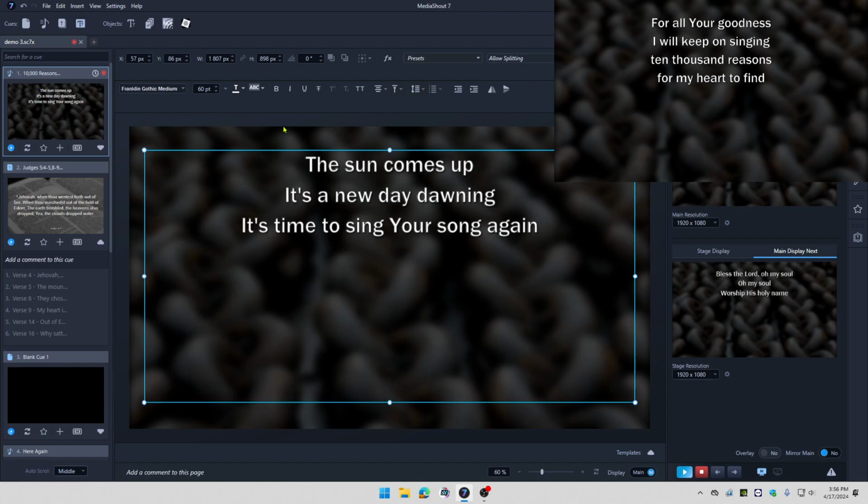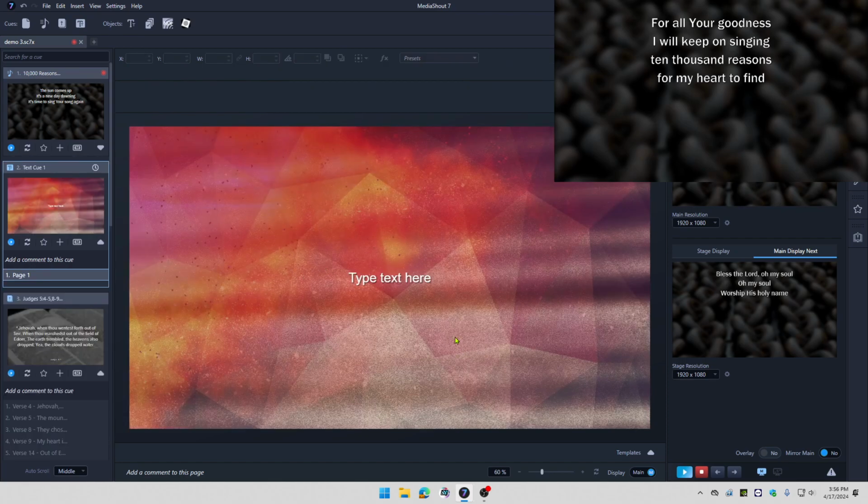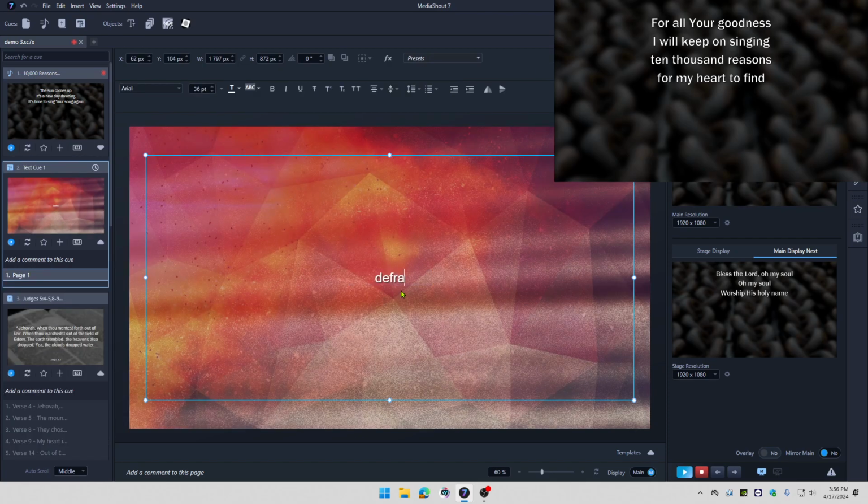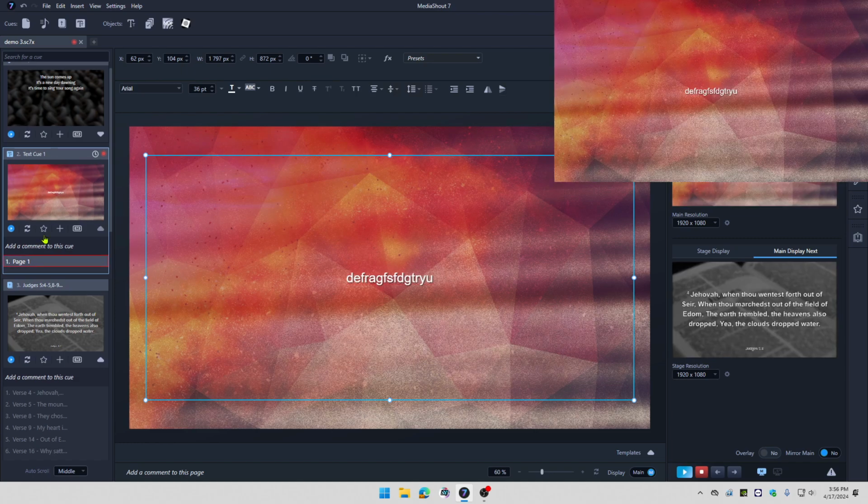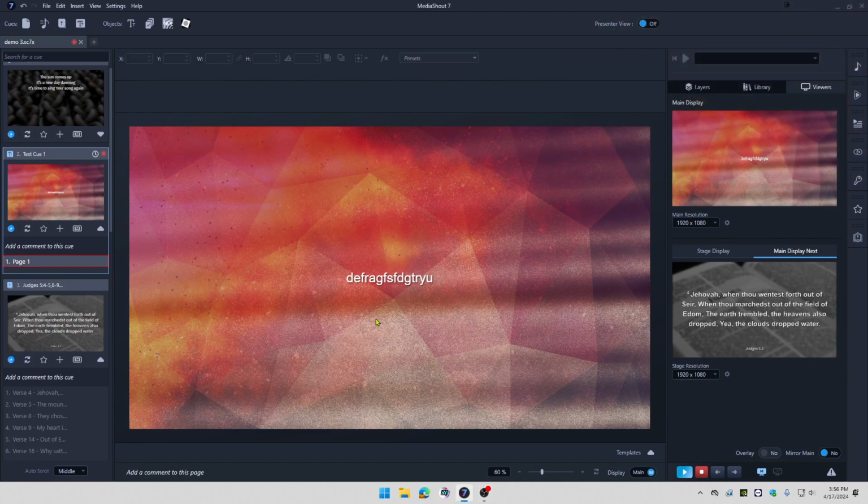Other than that, the only other type of slide that you can insert is a text slide. If we create a text slide, it's really just here, so you can put whatever you might want and then be able to fire that. But that's pretty straightforward and easy.